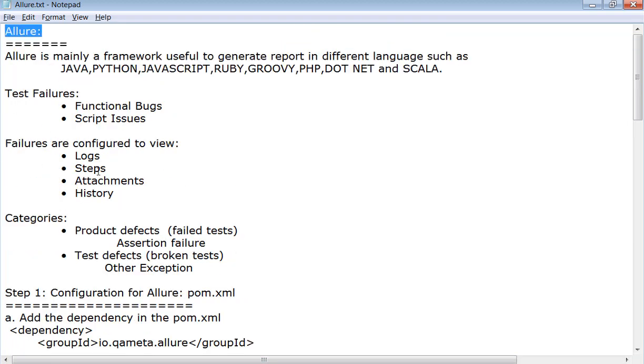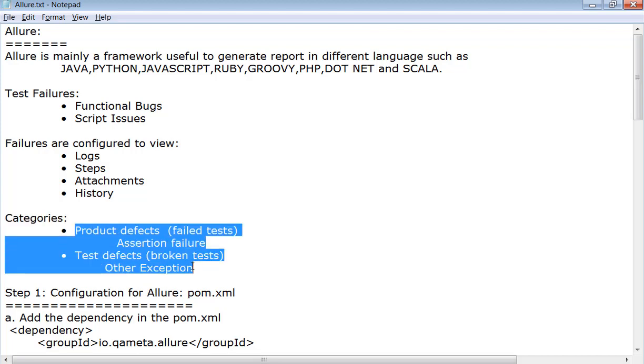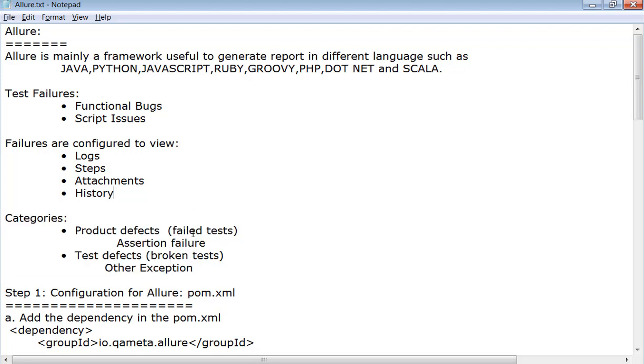Now, let's look into one of the important aspects of Allure, which is categories. You can categorize the issues. For example, there are two categories that Allure takes care of by default. If the test case fails due to an assertion, then it's a product defect. If the test case fails due to any kind of exception, then it will be called a broken test, and the category is test defects. So we can easily identify whether the issue is a product defect or a test defect.